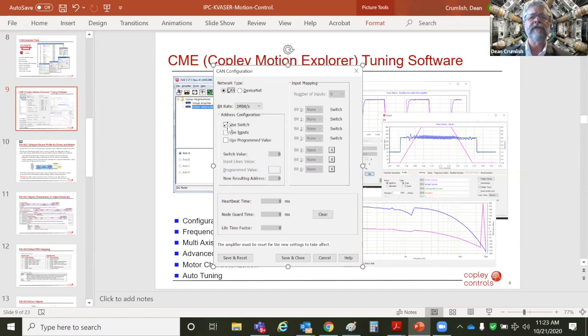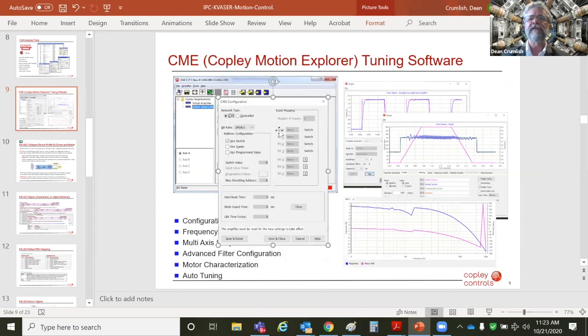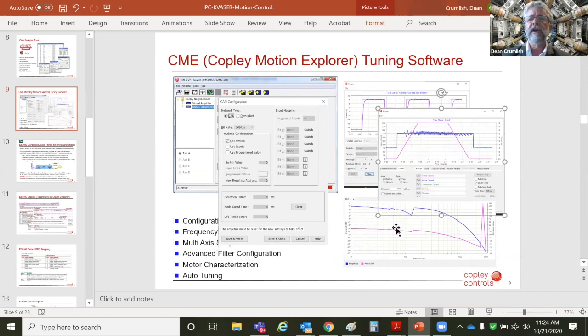This is using a switch, so you can turn the switch on the drive to get the node address. You don't have to use the switch. You can program the value to whatever node you want that node to be. But this is the basic idea of the CME setup and tuning software. You can tune the current loop, make some moves, do some frequency, and you can prove out the mechanical system. Then you put it in a CAN mode and hand it over to the software engineer and say, all right, I've set up everything, I've done homing, you go ahead and program it.